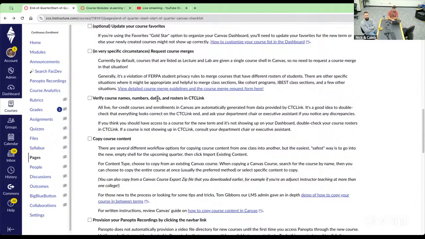It's a good idea to verify course names, numbers, dates, and rosters in CTC Link, because those are entered manually by a person into CTC Link, which then gets pushed over into Canvas. So sometimes mistakes do happen. Sometimes a course gets mislabeled or miscoded. So it's a good idea to double check those things. Better to do it sooner rather than later, when it might be a problem for students later on. So just check that.